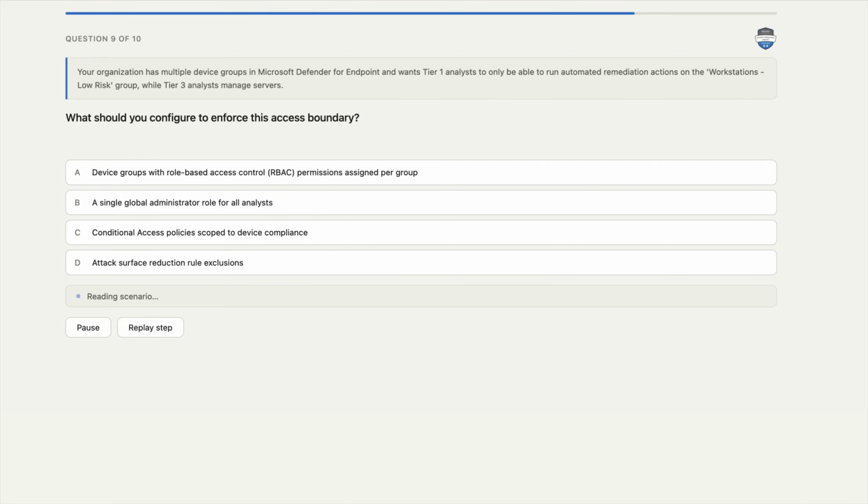Question 9. Scenario. Your organization has multiple device groups in Microsoft Defender for Endpoint and wants Tier 1 analysts to only be able to run automated remediation actions on the workstations, low-risk group, while Tier 3 analysts manage servers. The question is, what should you configure to enforce this access boundary?